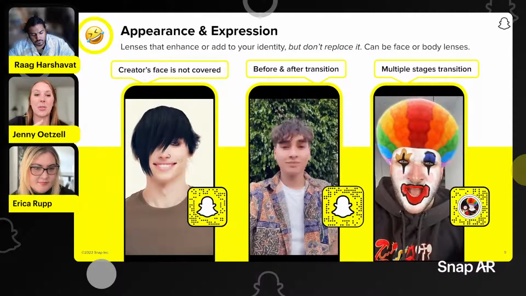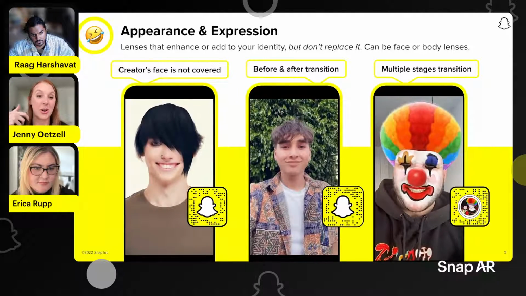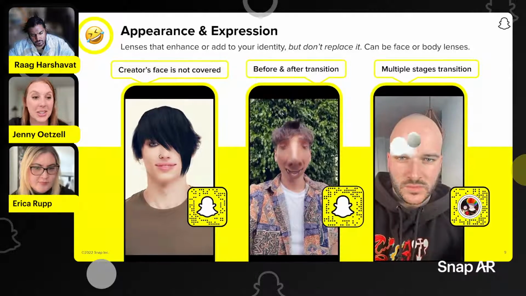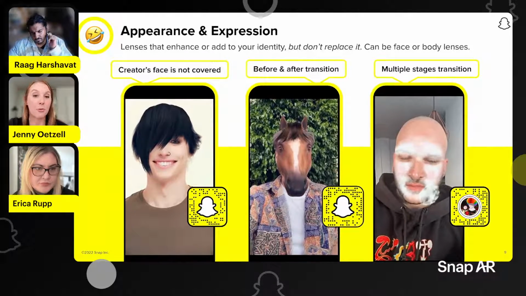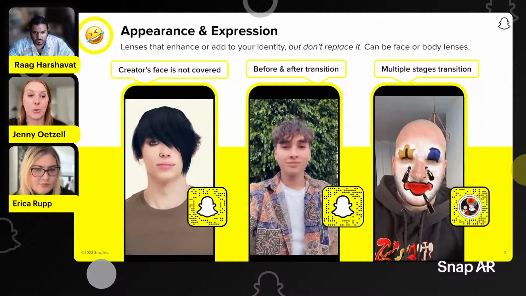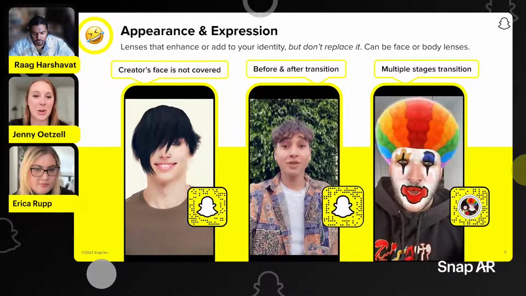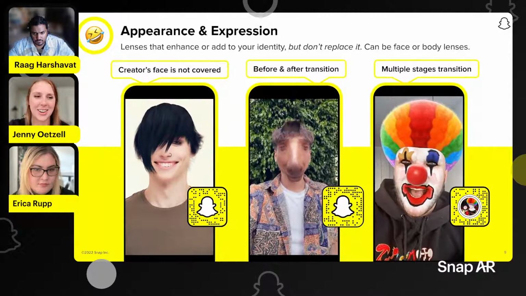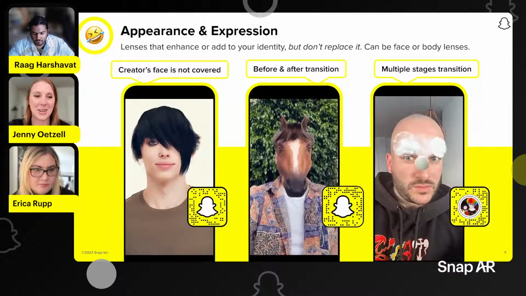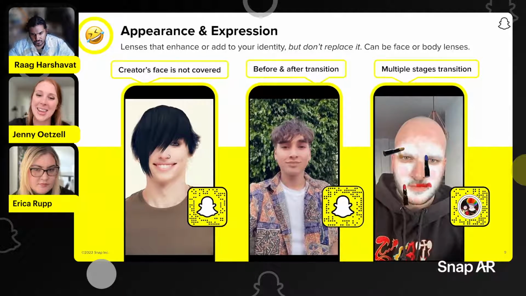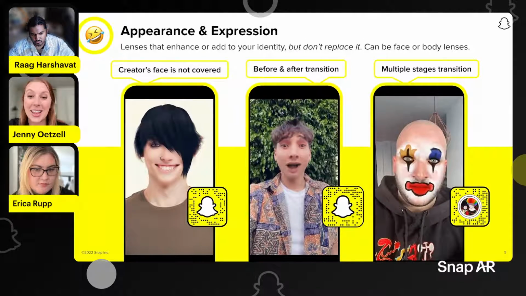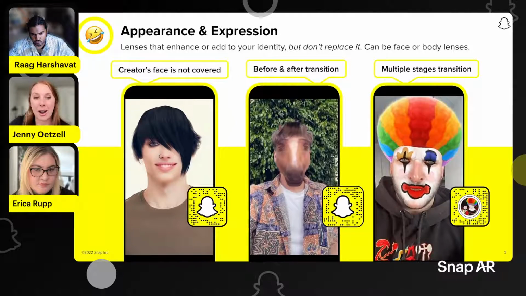But something cool about this lens is that the whole face of the user is not covered. So you can still see who the person is, which is important for viewers scrolling through the Spotlight feed. So they don't just see a character and say, I don't really know who this is, doesn't matter.